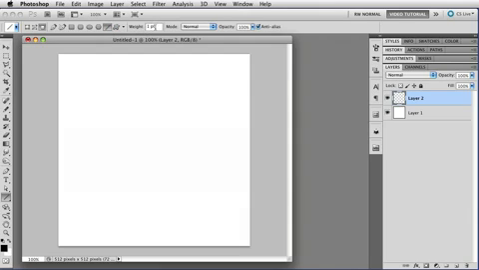So with the Line tool, the first thing that you'll notice is the weight. And this is the thickness of the line, and you can put in anything you want to here. Right now it's set to 1 point. We can set it to 4 pixels by typing in 4, and then px for pixels. And now we'll have a 4 pixel line.